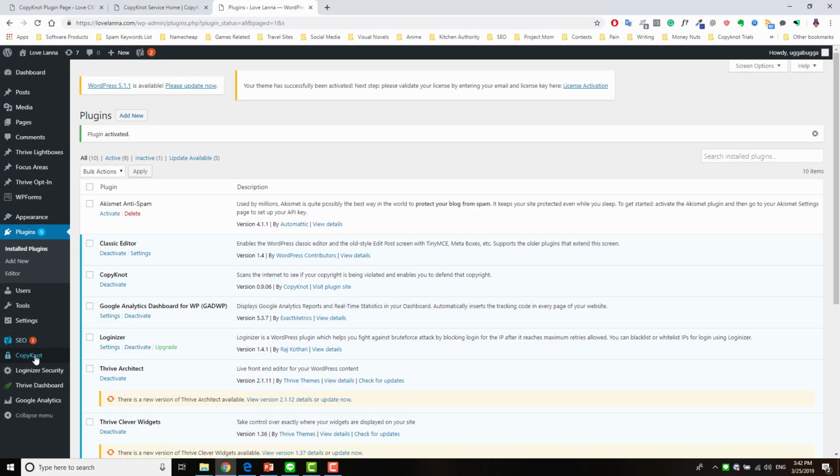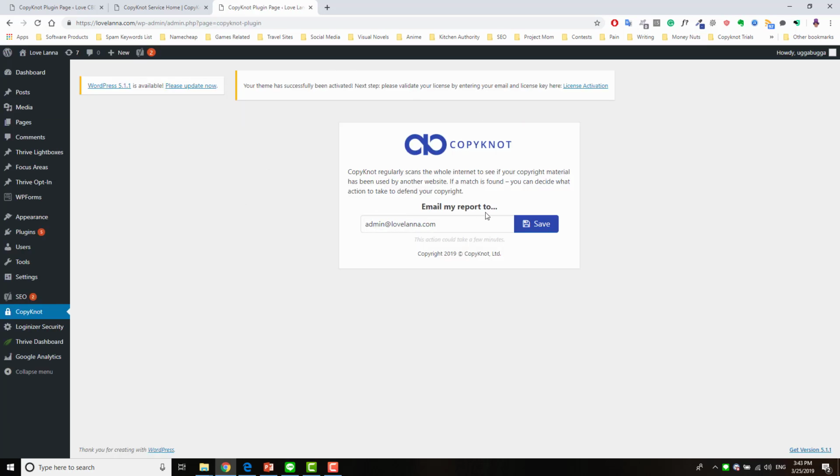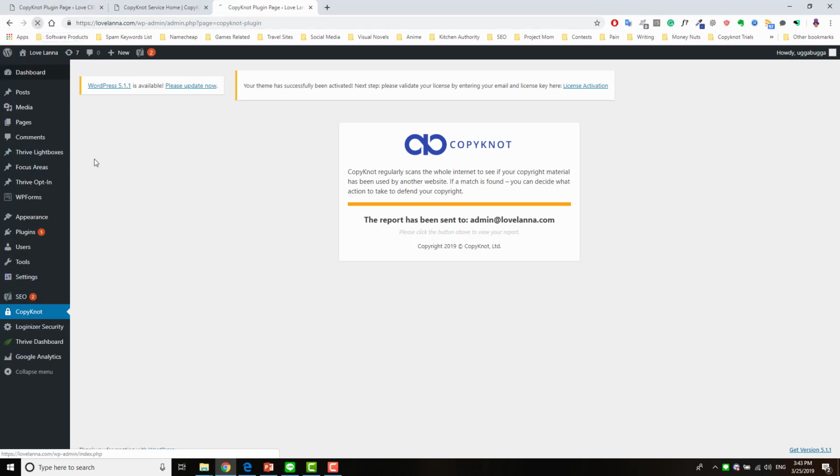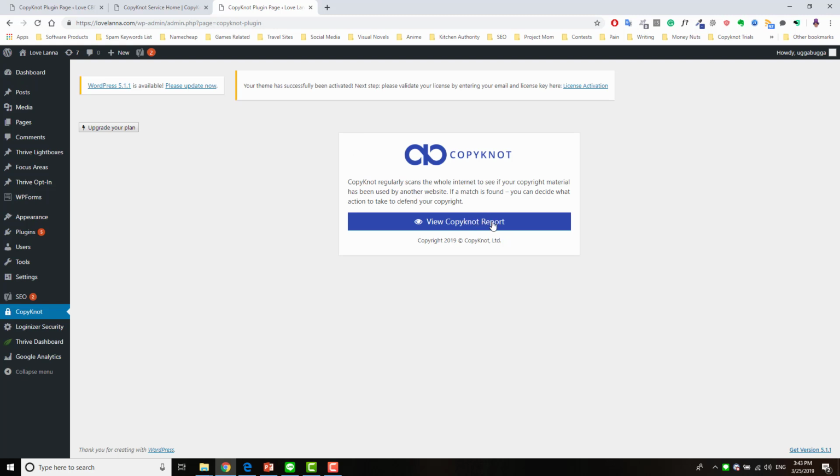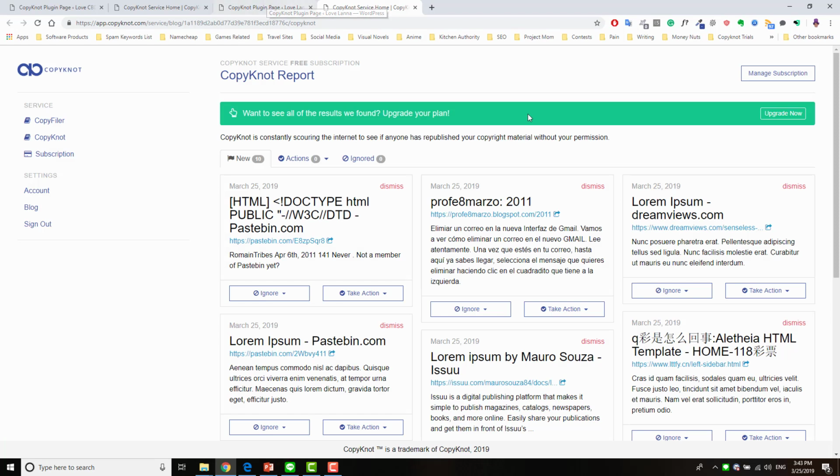Once the plugin has been activated, you'll find a CopyKnot menu item in the left-hand menu, along with a sort of padlocky icon. Click on that. You can choose where your CopyKnot report will be sent to. In this box here, just put your email address in, click on Save. You'll then need to refresh the page. And then you can view the CopyKnot report like this.